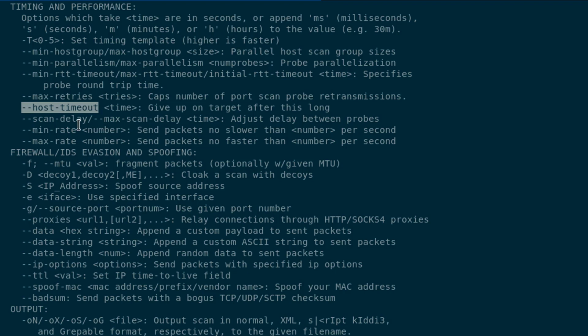Next is scan delay, adjust delay between probes. So this option is used to specify the time between each probe to be sent. It's usually better to leave this option alone because Nmap detects what's best for the network while scanning. Specify only when firewalls are to be evaded. Next is minimum rate.